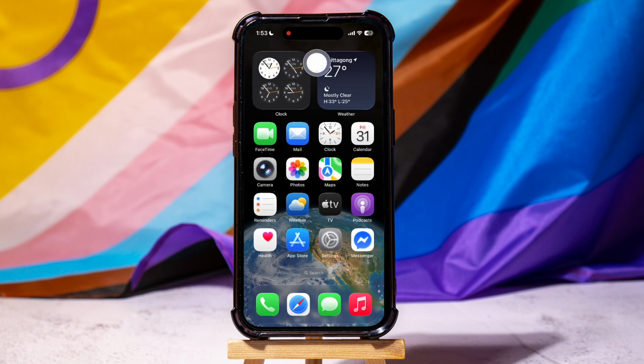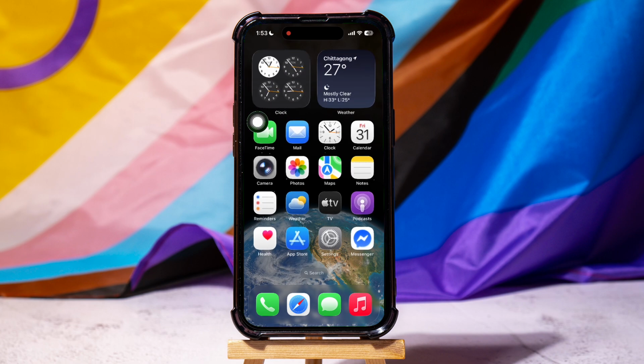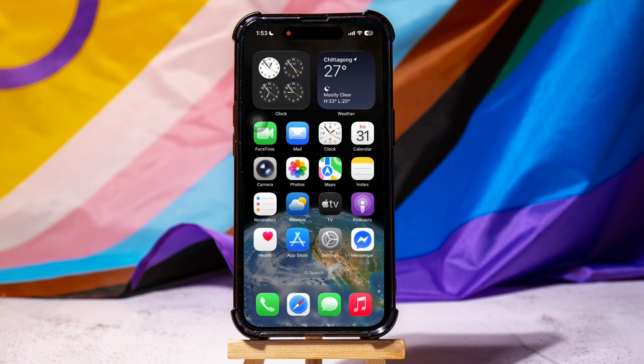You have now successfully added the clock widget to the home screen. Following these steps, you can easily add clock on home screen iPhone.